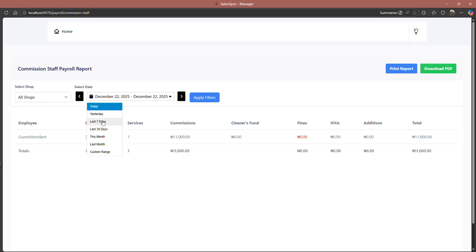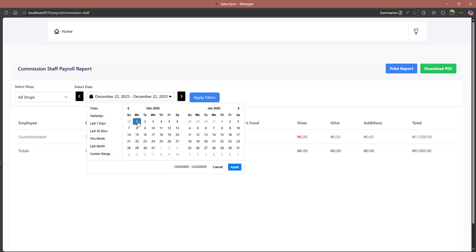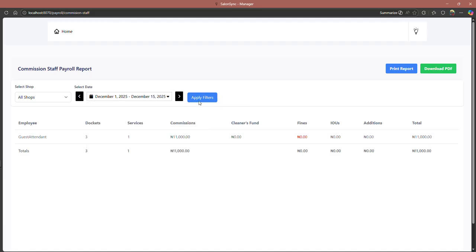So at the end of, for instance, let's say you pay every 2 weeks, let's go to custom order, go from 1st to 15th, and then click on apply and then apply filters. So here you can see the payroll for all the staff, commission staff. Right now on this demo, we have only one commission staff. If you had more, you would see all of them that have a commission. Anybody that does not have commission won't show up.